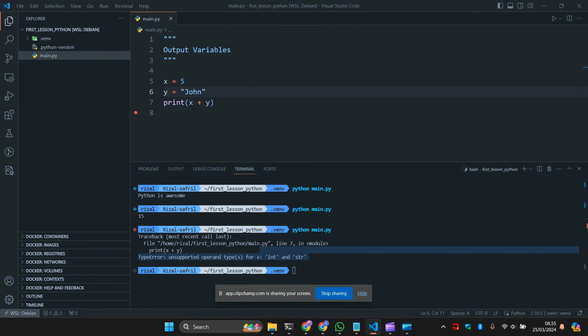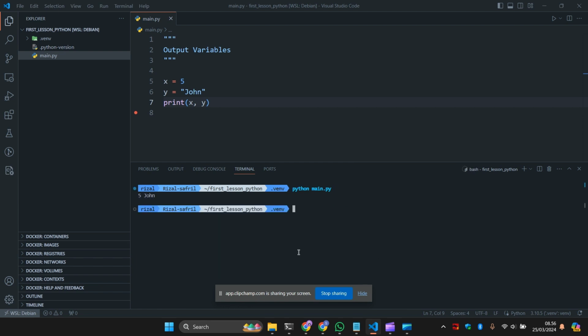So the best way to output multiple variables in the print function is to separate them with a comma, which even supports different data types. So this will output the expected result like this, as the comma is considered a separator. This is the way we output variables.